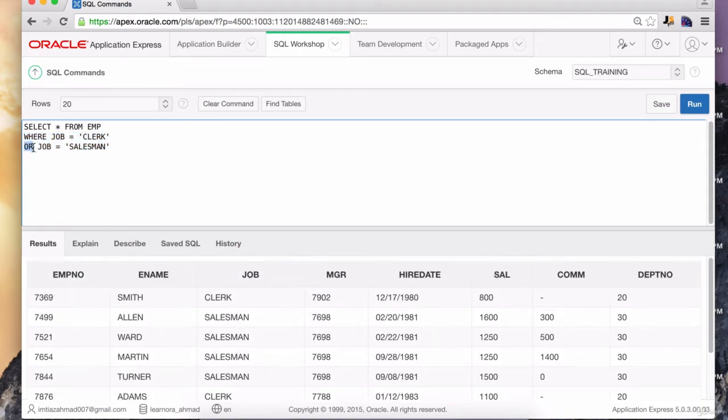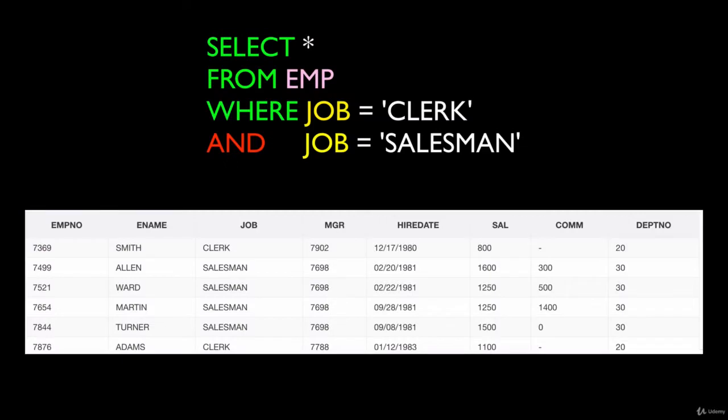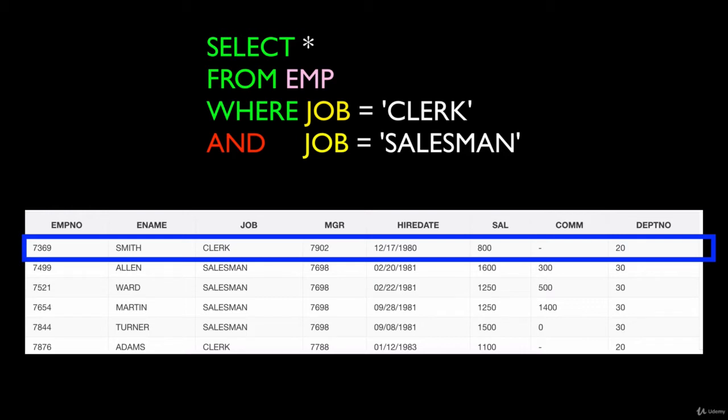We can't use and, right? Because if there was and here, then I would have to read it as, does this first record contain the word clerk in the job column? Yes, it does. And does this first record contain the word salesman in the job column? No, it does not, right? Notice that I'm checking for that same exact column based on two different conditions, right? Those two conditions need to be correct for that record to return, and that will never be the case, right?